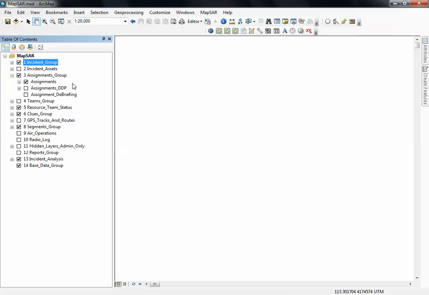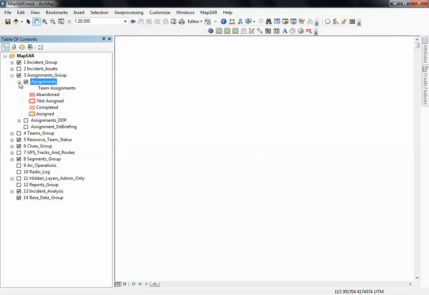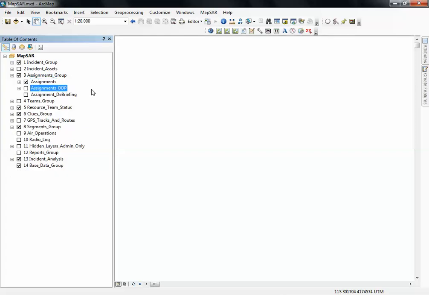The assignments group will be the core of our incidents. When we create assignments, they're going to be assigned to a crew, which is a team, and then they're going to be executed, completed, tracked, debriefed, etc. So assignments is the main layer in here. Assignments DDP is a data-driven page layer. It's actually used administratively by our map printing process, and you don't need to really do anything with this layer. The debrief is a place that we can enter debriefing information for each of the incidents once they're completed.